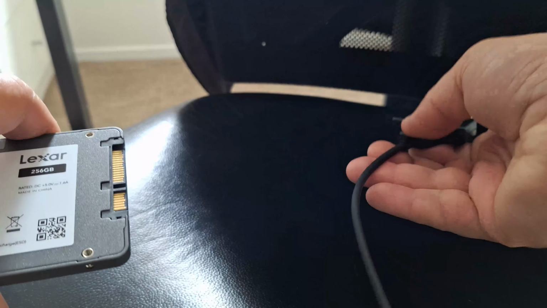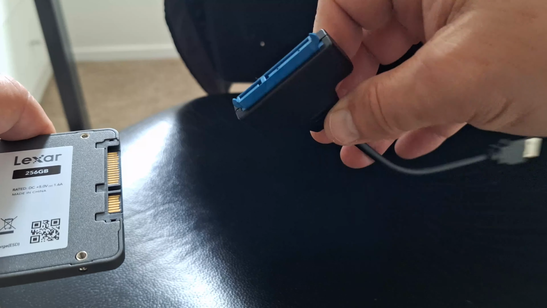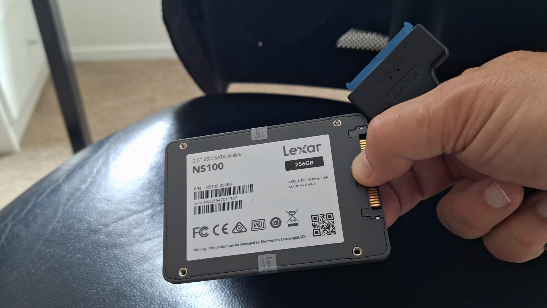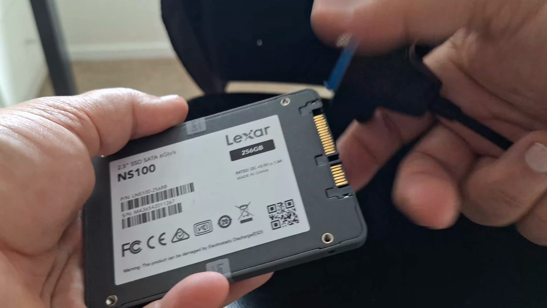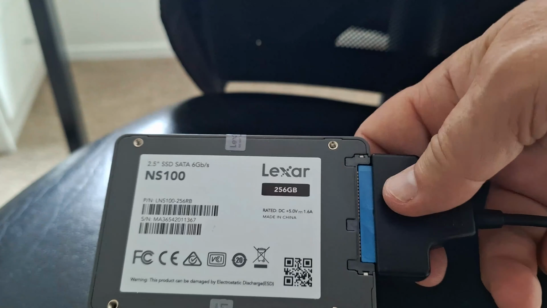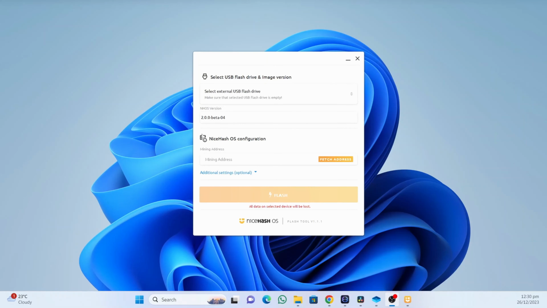Before we go too much further, you're going to want to get yourself one of these USB to SATA adapters and a spare SSD. You can do an actual USB drive, but SSDs are just so much more reliable and I'm sick of them failing. So you just plug that in. Once you've plugged in the USB drive, you should be able to click on here and select the disk that you just plugged in. There's only one version available at the moment, version 2 beta 4.